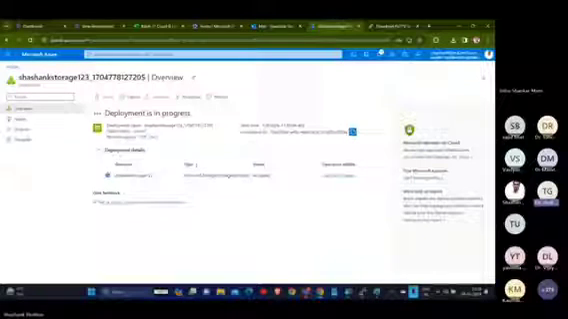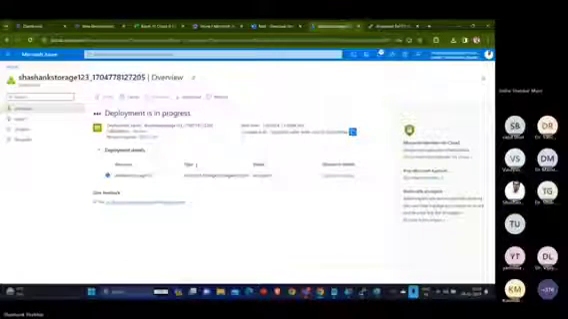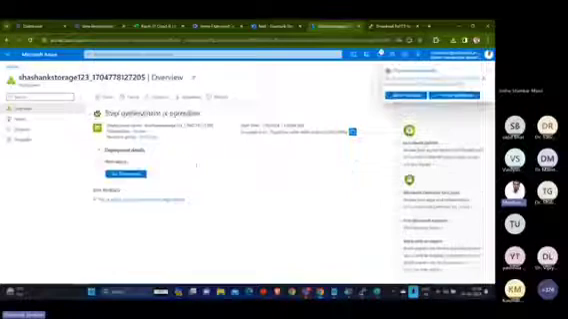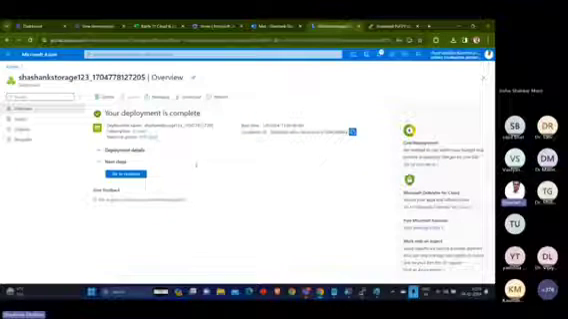What type of redundancy do we have to choose for the deployment? Locally redundant. Is it compulsory always? It's not compulsory. It depends on what type of service you want. If you want to have multiple copies of the resource that you are creating, then you can select geo redundant. But for now, we do not want multiple copies. We can select locally redundant so that it will have only one copy.